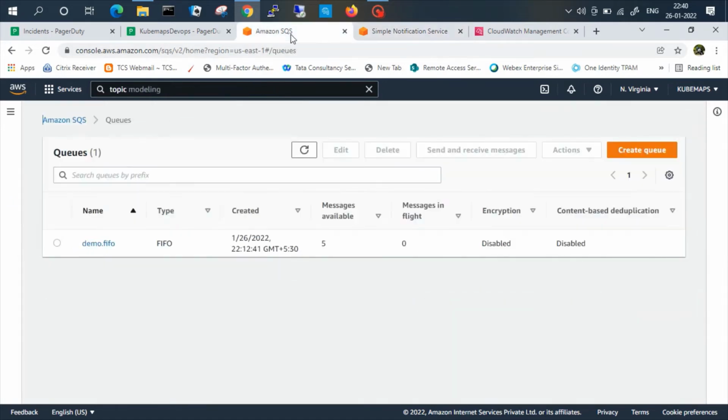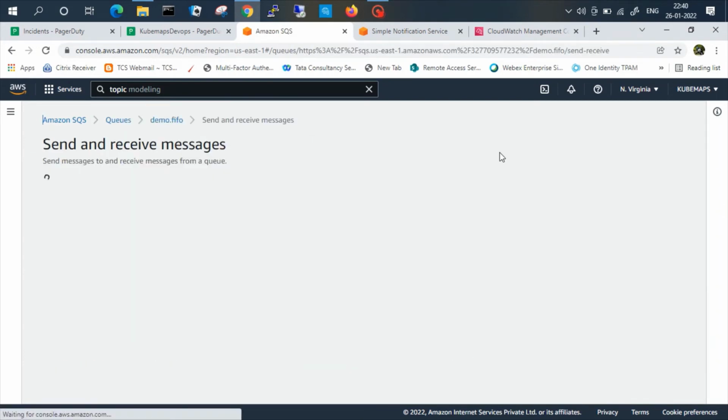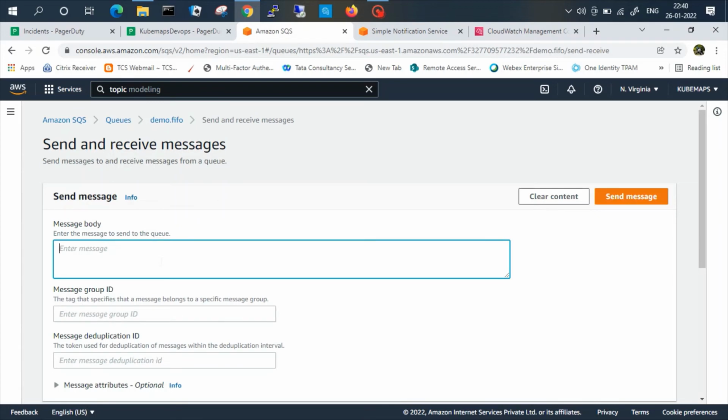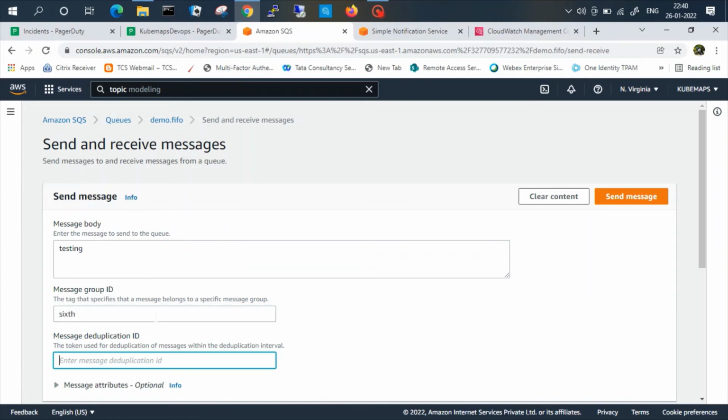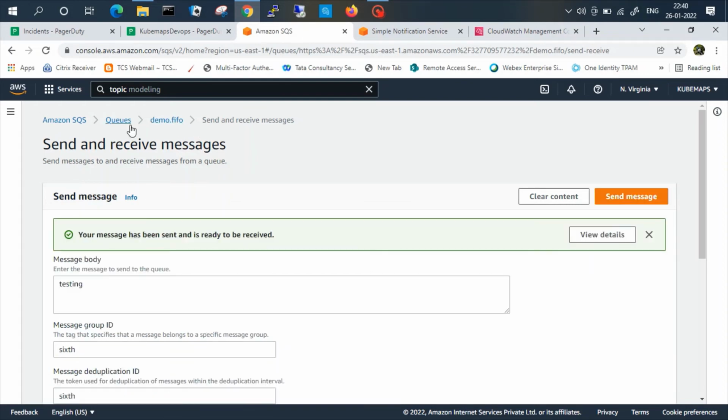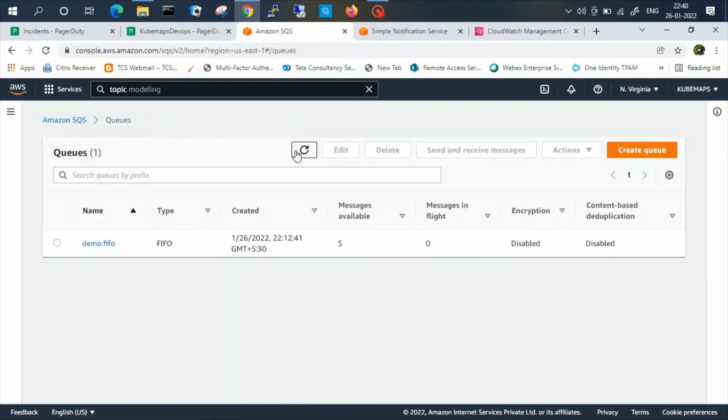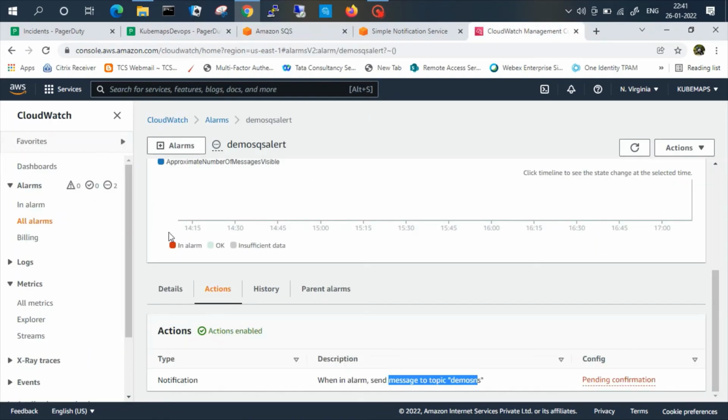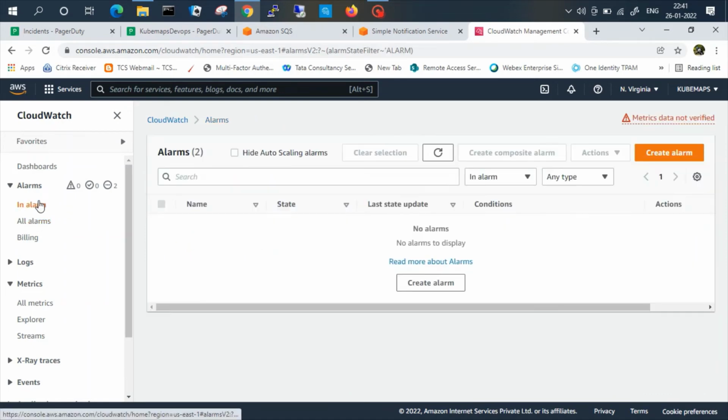Now quickly let's push a message in this queue. Send and receive message. Testing. Sixth message. Let's just send it. So now we can see we have a total of 6 messages available, and we should get an alarm triggered here for the queue. So let's wait till the alarm is triggered.